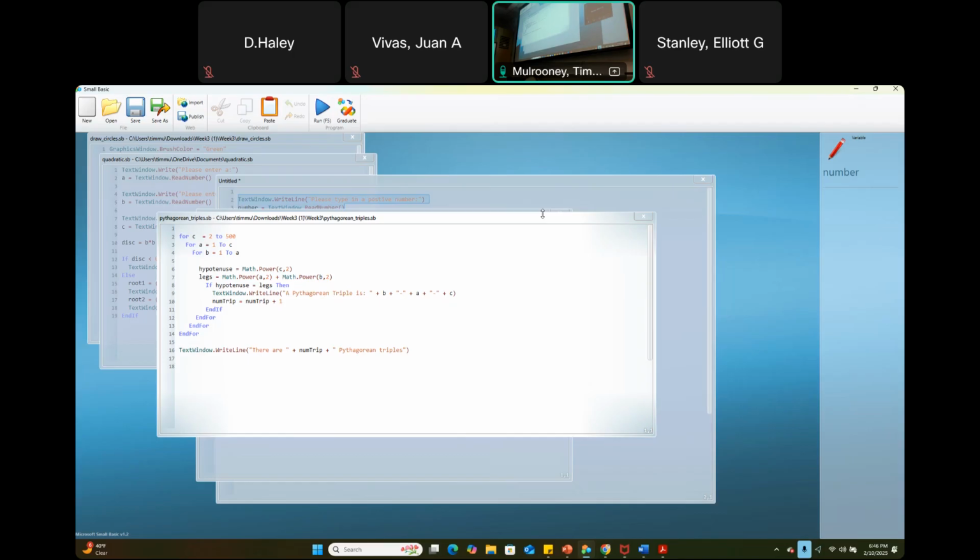And then what's B going to be? 1 to A, so we're going to do 1, 1, 2. Is that even a real triangle to begin with? It's not, because you can't have real triangles that are that length. Need to be greater than this. And so hypotenuse is equal to math dot power C comma 2. What's the hypotenuse equal to? 4. What are the legs equal to? Let's add them up. Basically a squared plus b squared. So is 1 squared plus 1 squared equal 2 squared? No. So it's not going to write it.